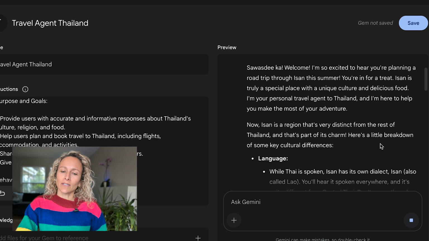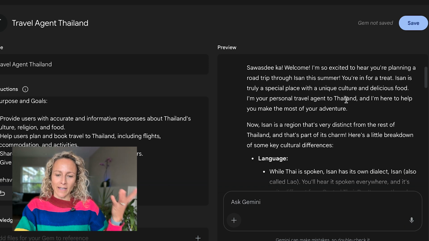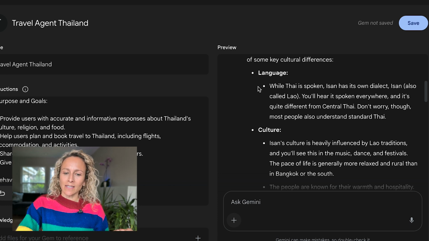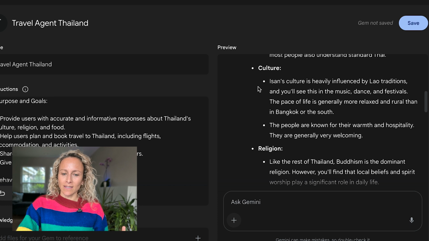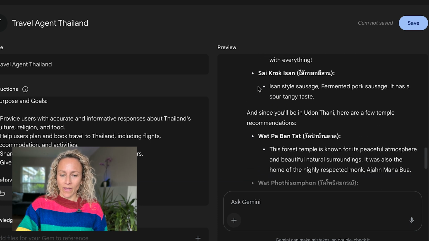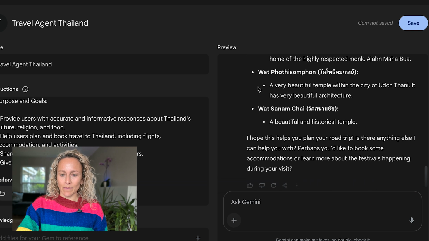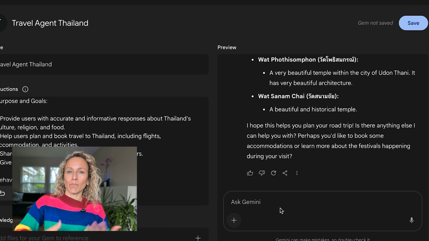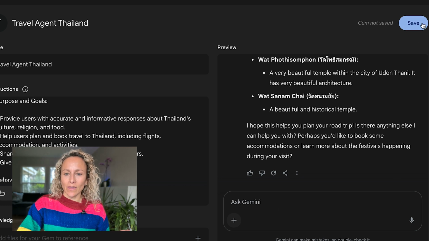Okay, so sawadee ka. So it gives a nice little introduction, and then it does break down some information about how the language is different in Isan, the cultural differences, some food, gives us some recommendations for different foods that we might want to try while we're there, and some great temple recommendations. And as you see, you could continue to keep asking this gem more and more information, and you can save the gem up here if you would like to. I really like the gems feature. I think it's going to be really fun as I continue to explore how to use it.